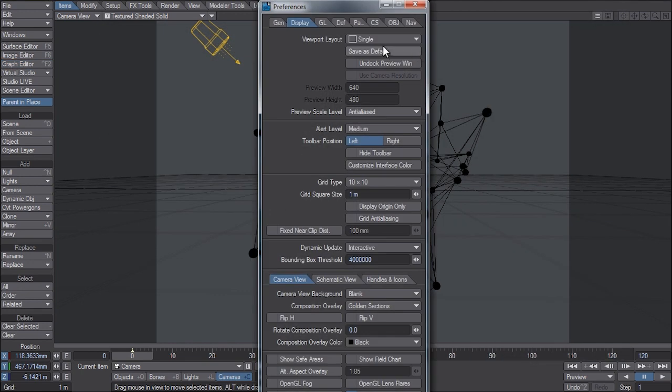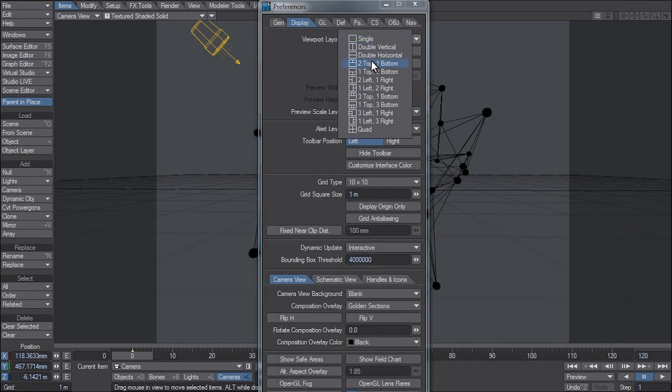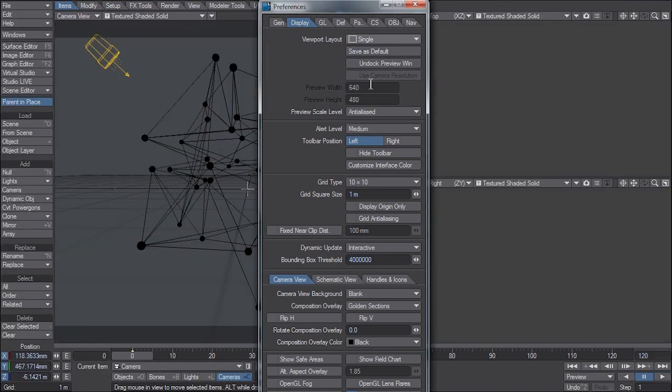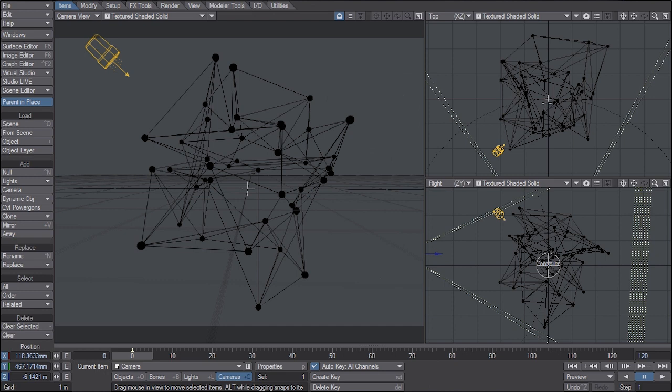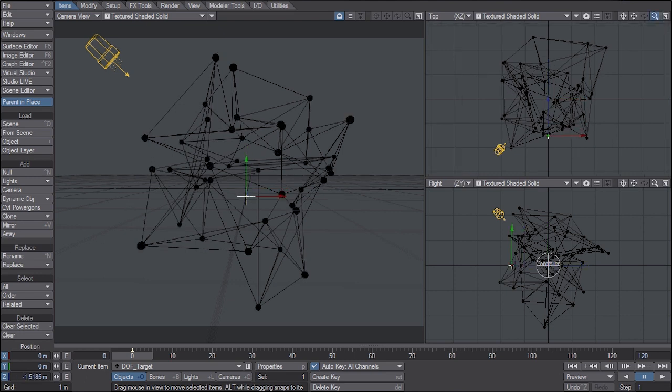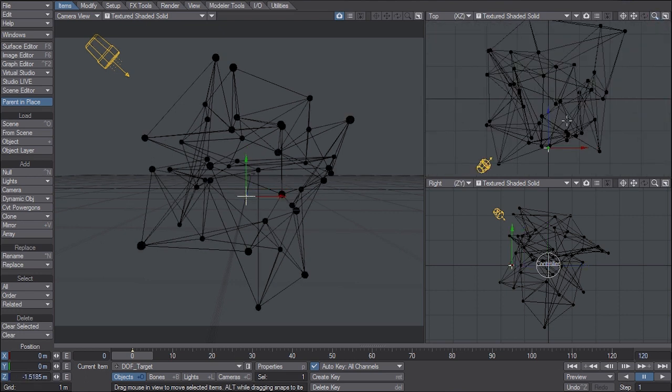I'm going to switch my viewport to one left, two right, just so I can move that depth of field target around a little easier. So if I move it closer to the camera, it's our camera right there. I'm going to put it right on that sphere in the front. And let's raise it up a little bit right there.